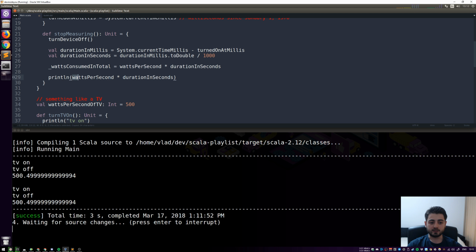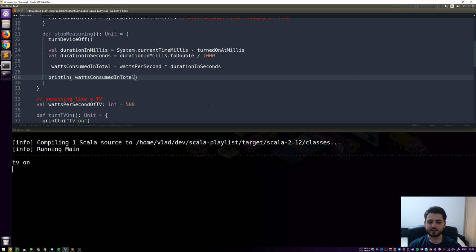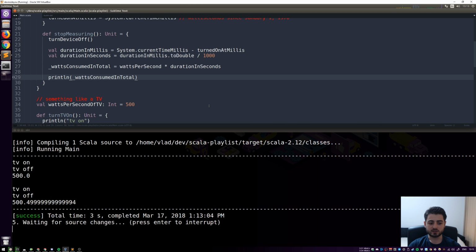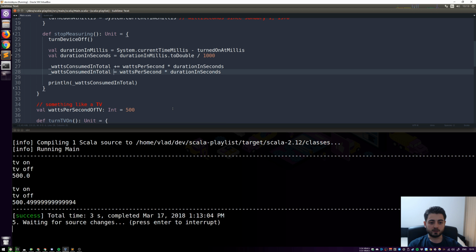Which is wrong, right? As of right now it's wrong, but we're getting there slowly. We just refactored the code a little bit, but it's still wrong. It still does 500 and then 500 again, because we're forgetting what has been accumulated so far. So by adding this tiny plus, which is just syntax sugar for this, Scala will do this for us.